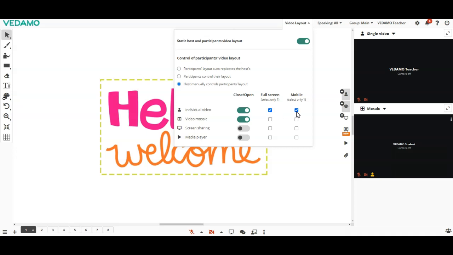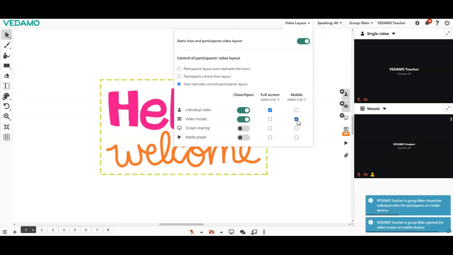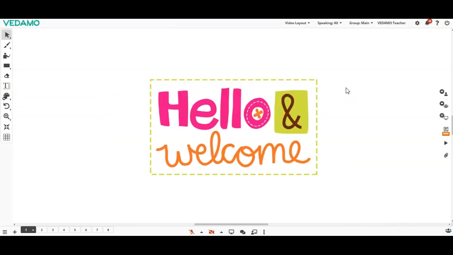With the mobile option, the host can control participants' video layout using mobile devices. Selecting one of the options, individual video mosaic, screen share, or media player, to be open for mobile devices won't affect other participants using different devices. The video layout functionality facilitates participation, collaboration, and comprehension for both teachers and learners across all types of devices.